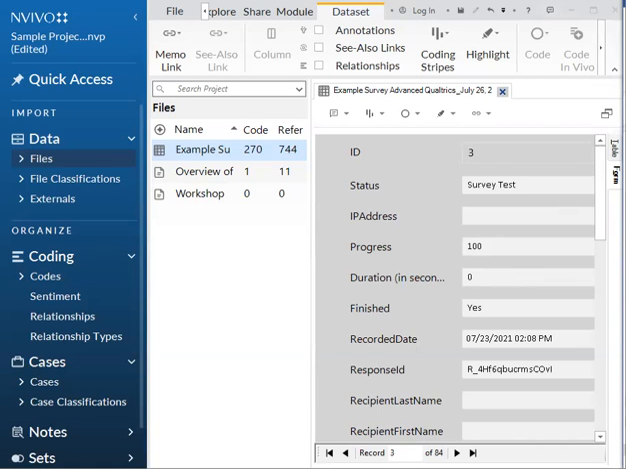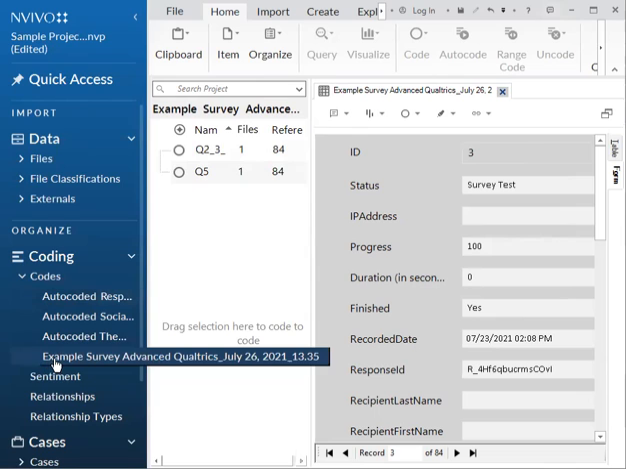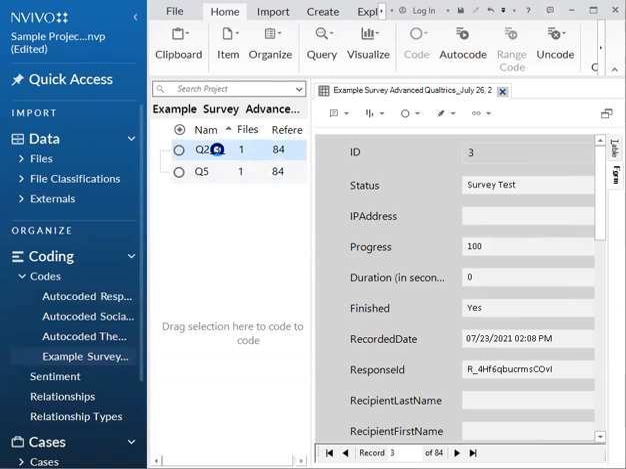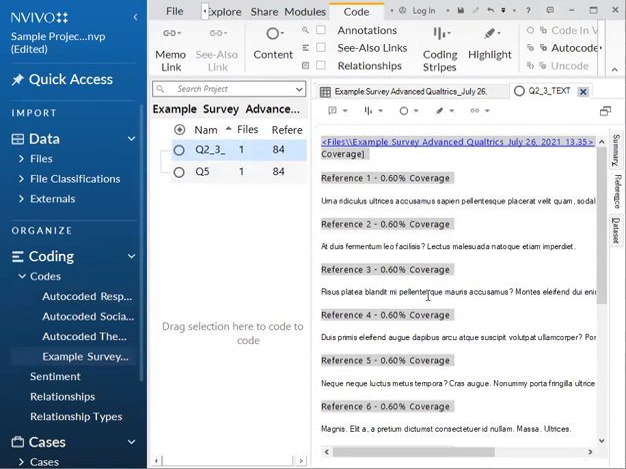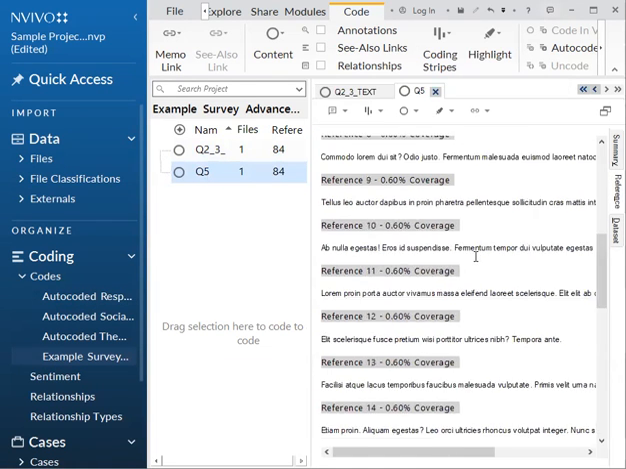All right, so next we're going to go over auto-coded open-ended responses. The open-ended responses should have been auto-coded underneath the Codes tab on the left-hand side panel. Our sample survey had 2 open-ended questions. Oh, here's our example survey separated out. So here's our auto-coded responses for Q2 and the auto-coded responses for Q5.